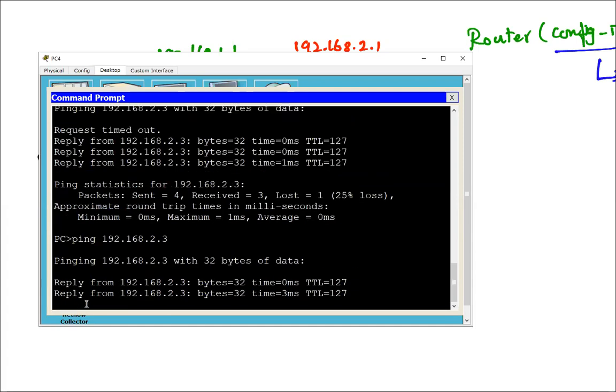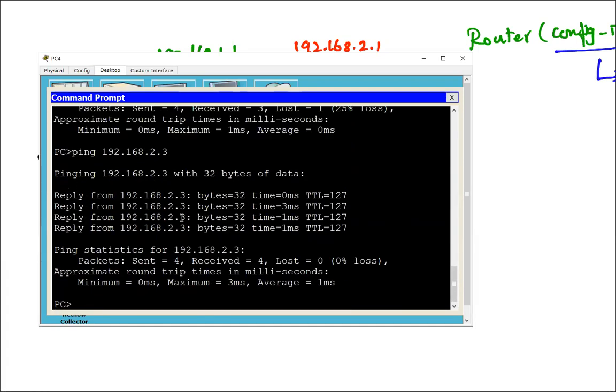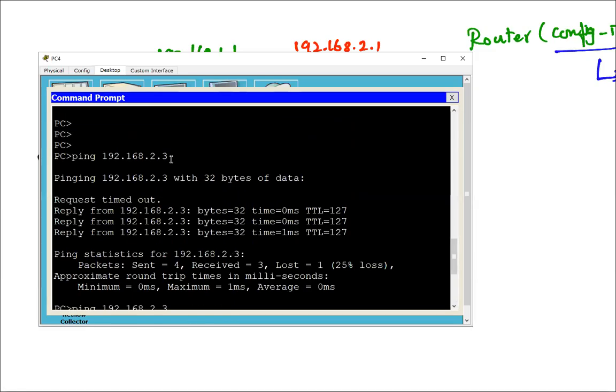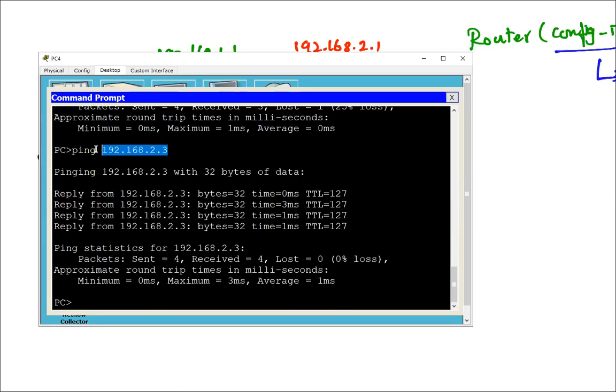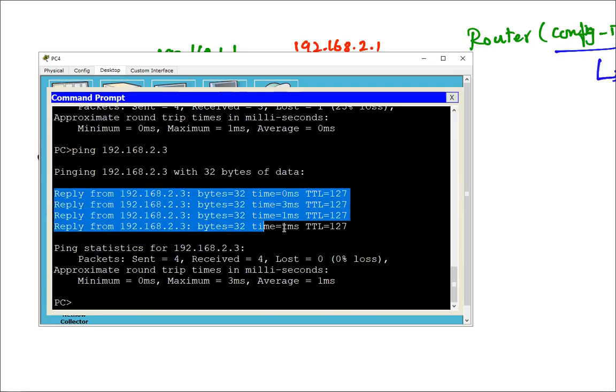Ping 2.3. Earlier, the first time I was pinging 2.3, I got one request timed out. That's a normal thing. You don't have to really worry about it. If you still want to confirm, I just pinged one more time, and this time I got all the ping replies.